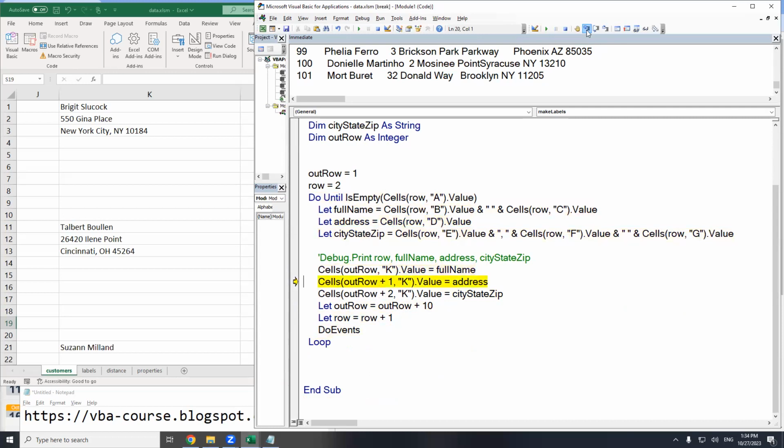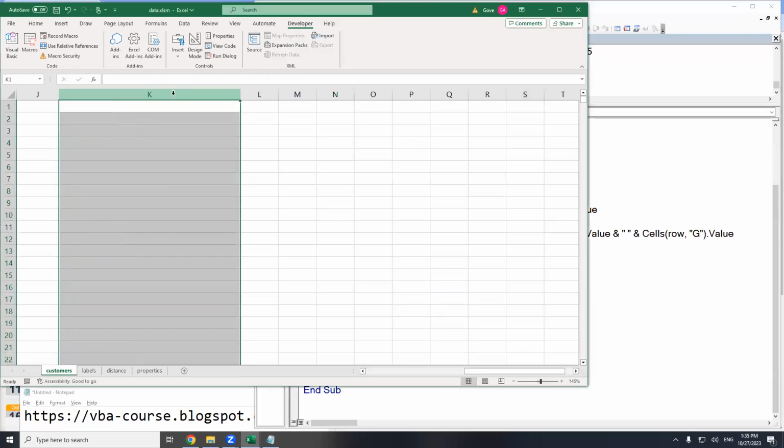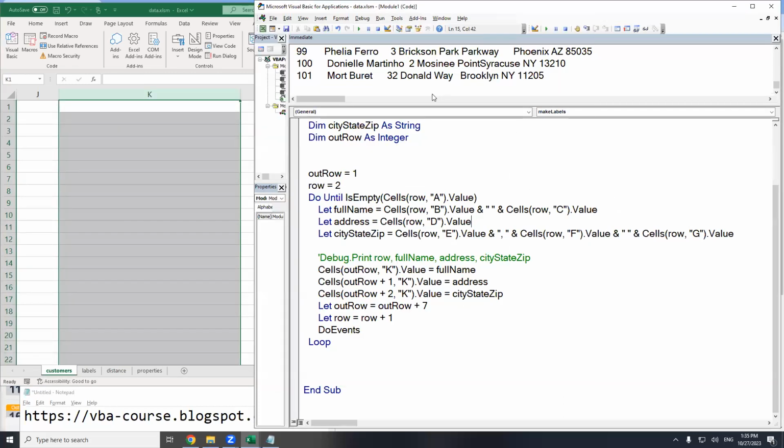Probably way too much space. So I'm going to go ahead and stop my code by clicking on the stop button. And then instead of adding 10, why don't I add maybe only 7. And so go ahead and clear off my existing data. And then I think I'm ready to run the whole thing. So instead of stepping, I'll click on the little green play button. And that should just run through and put those labels in there.